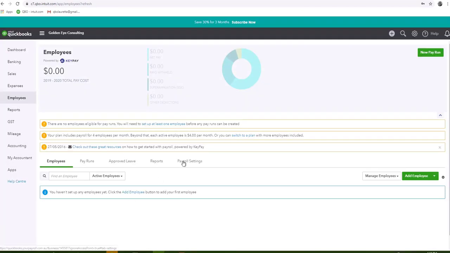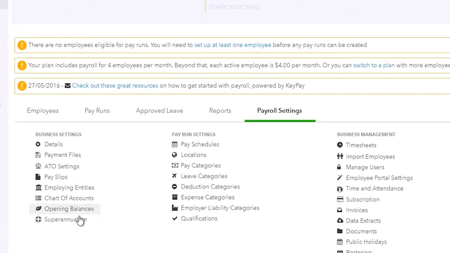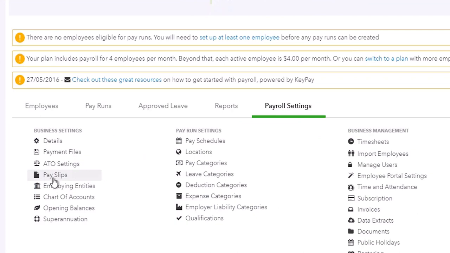The other thing that I want to show you is if you click into Payslips, this is where you'll be able to add in your logo. So please take a little bit of time before you run your first pay run, because then your Payslips will have your logo on there. Make sure everything is all set up correctly before we do our first pay run.